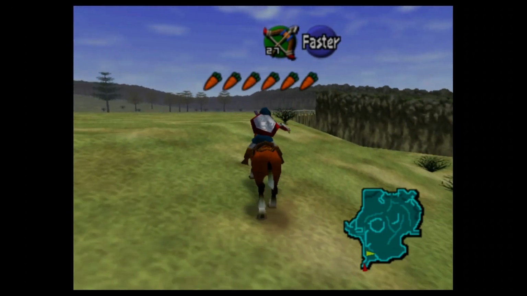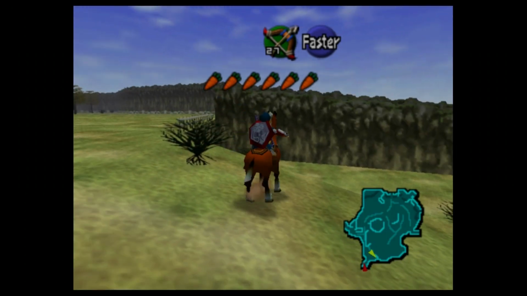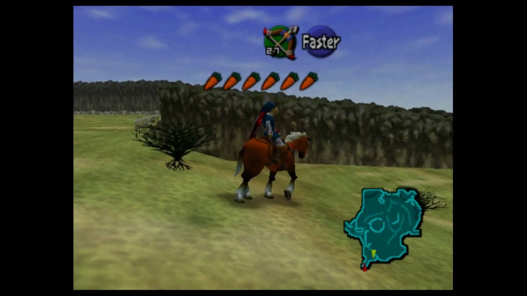Here's Hyrule Field. And here they are back to back.